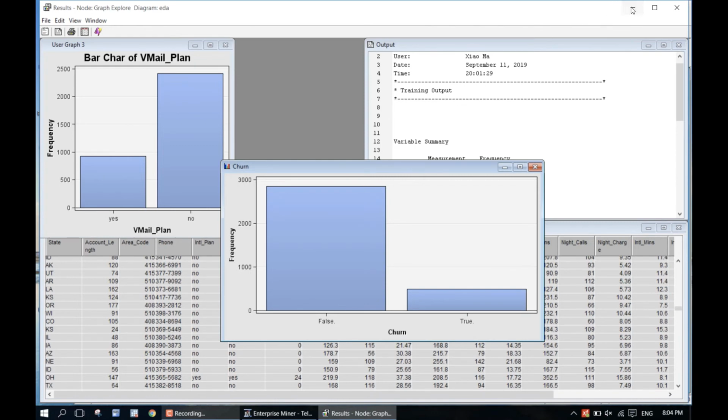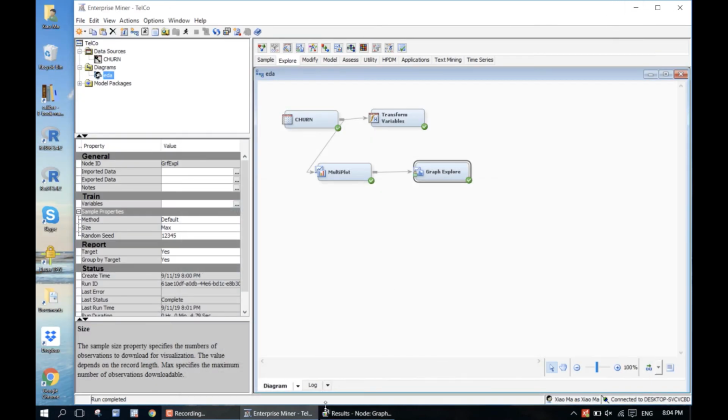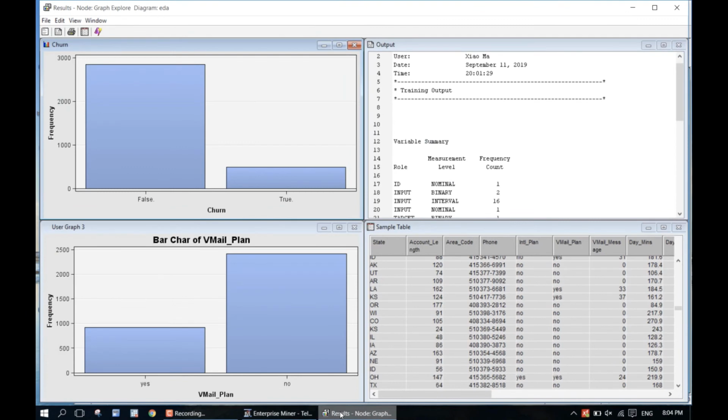And you can do this. You can minimize it and then reopen it. It will reorganize the windows for you. So I have two graphs and they are internally linked in terms of the observations. Here I have the churn, and down below I have the voicemail plan.